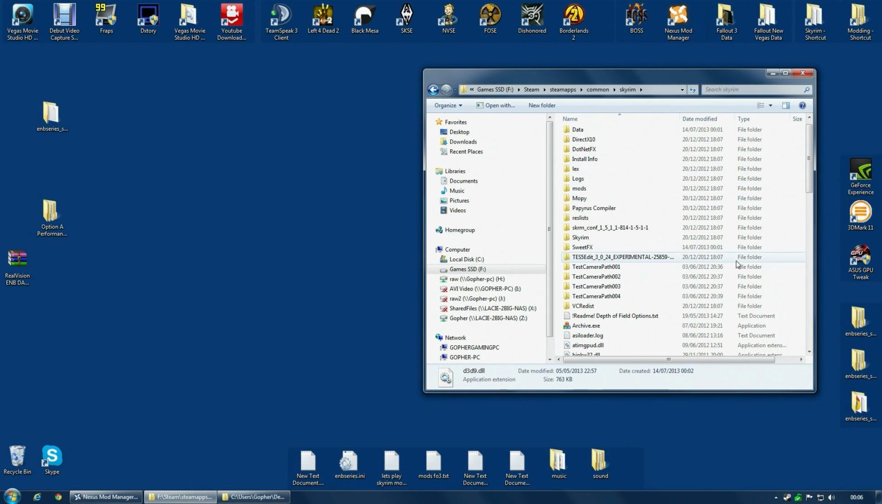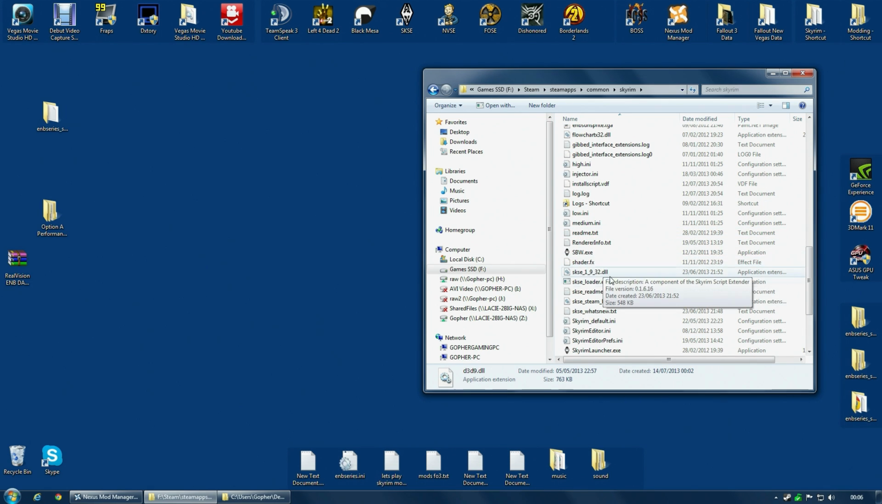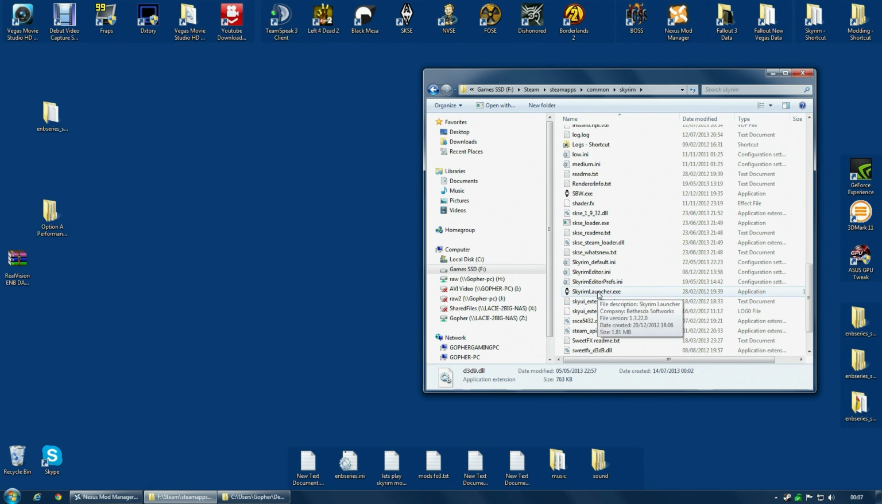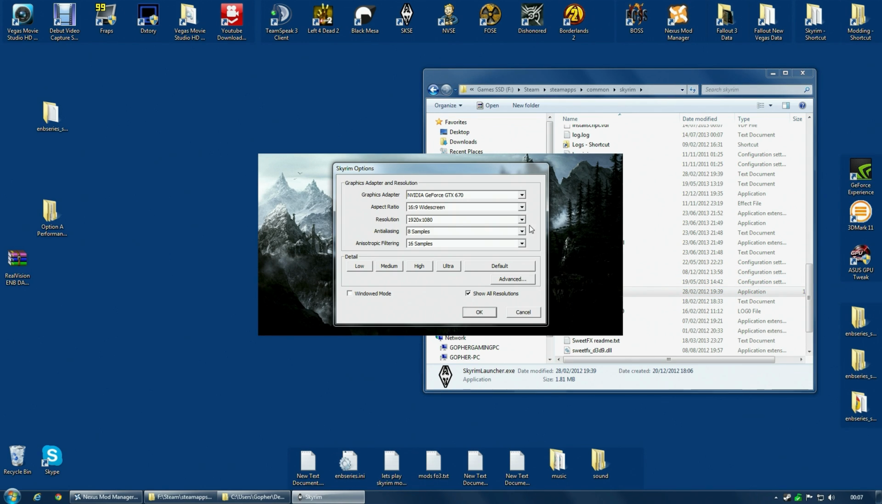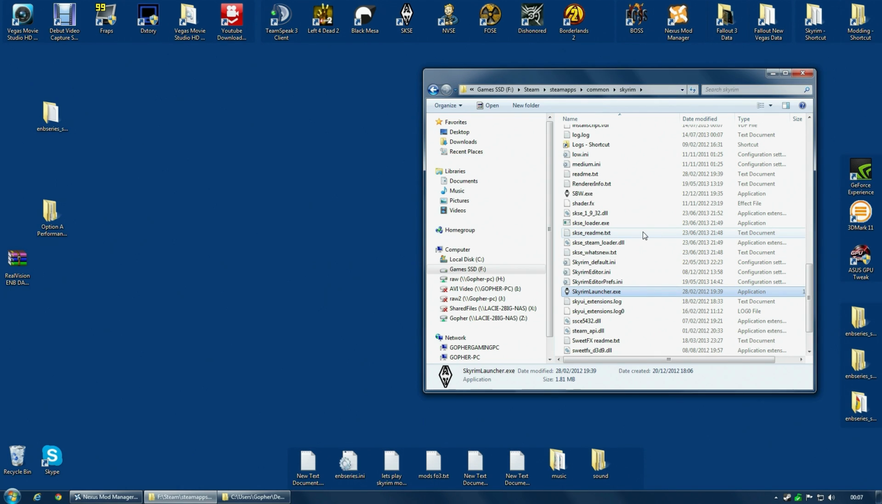And you are almost done, but not quite. Before you run the game, run the Skyrim launcher to get the options and set anti-aliasing to off. That is important. You must have anti-aliasing off before you run the game. This mod has its own form of anti-aliasing, and if you have it enabled in the launcher, it will fight the ENB mod. So make sure you do that.